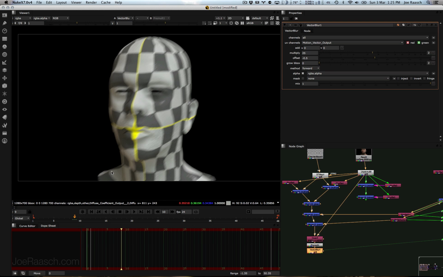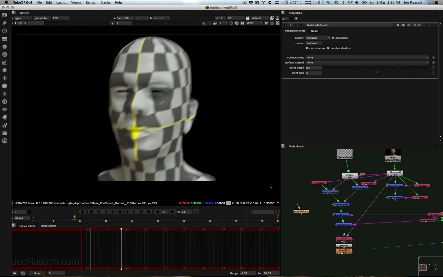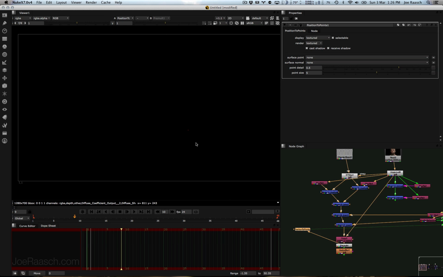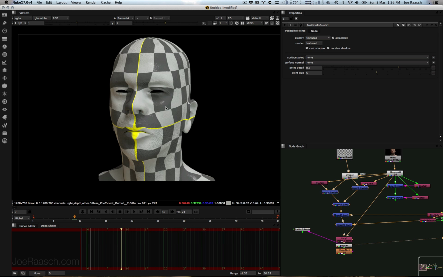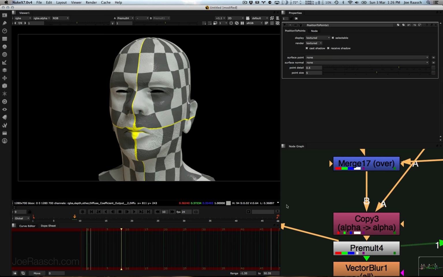So we have that. Another thing that we can do is use the position to points. The way this works is you plug in some color. So let's plug in this guy before the motion blur. And this is a 3D node. Oops, sorry, looking at the wrong thing. You can tell it's a 3D node because it has the rounded node to it. It's not a sharp cornered node, like it's not a square.